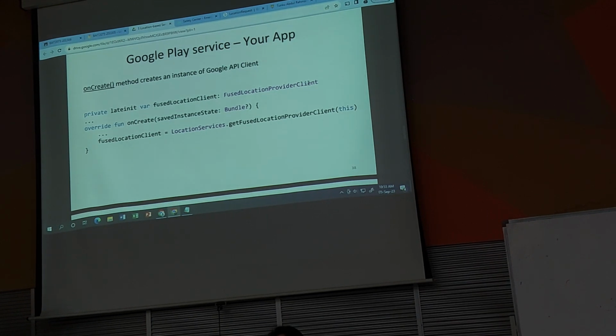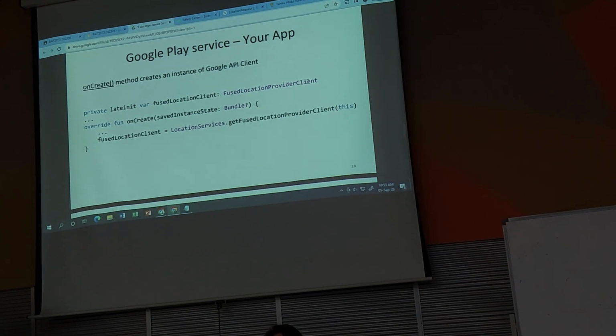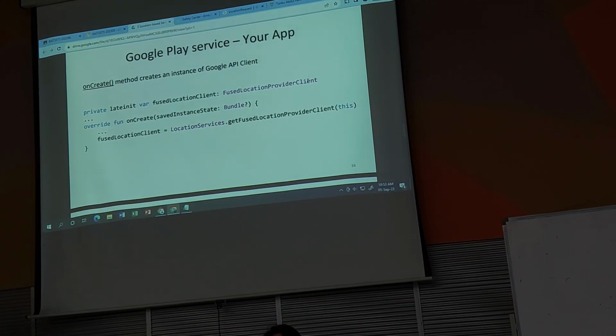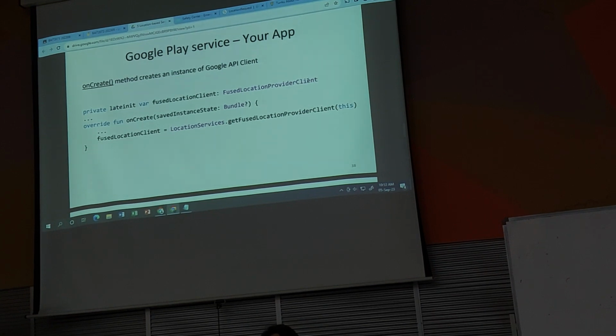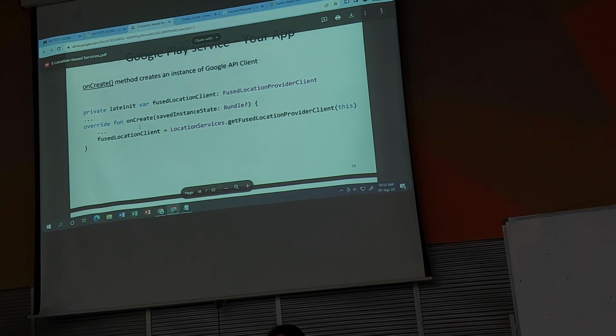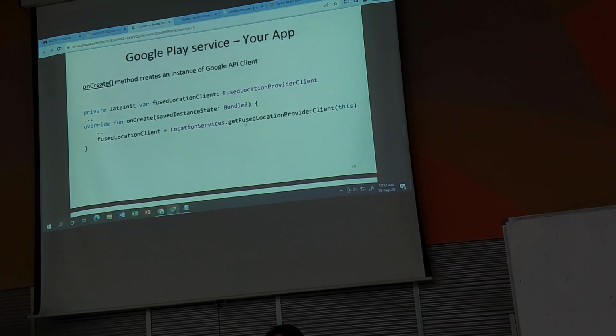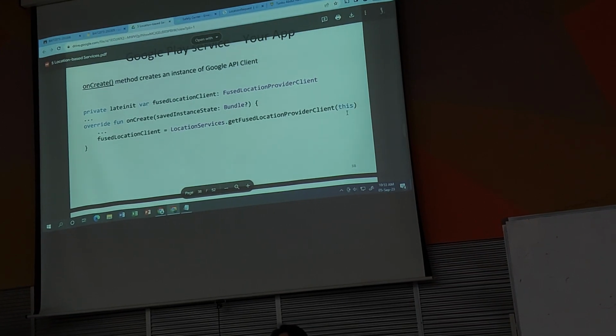Okay. So when are we going to create our Google API client? It must be in your onCreate method. You have to declare a private variable first, and this one is actually of type FusedLocationProviderClient. Once you have this, then you can assign your object, saying LocationServices.getFusedLocationProviderClient. So this is how you actually start your location API client.